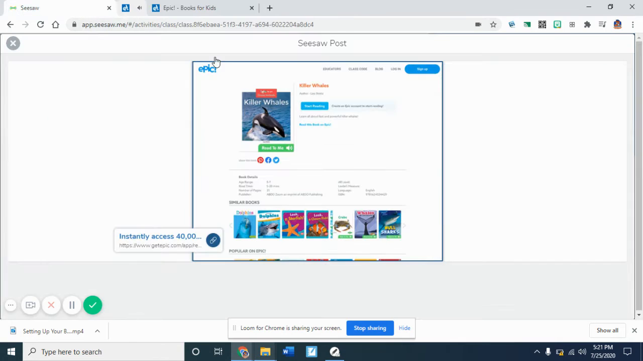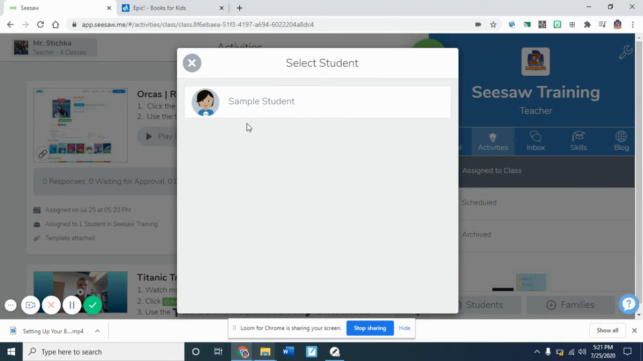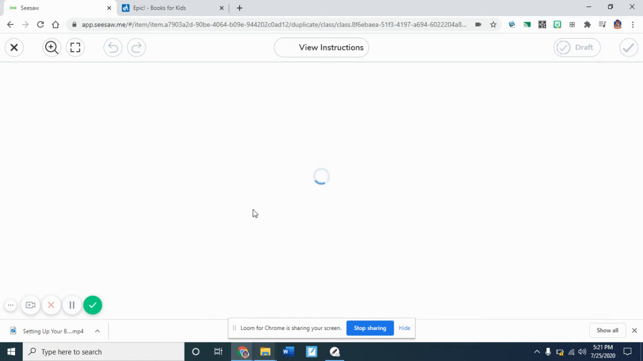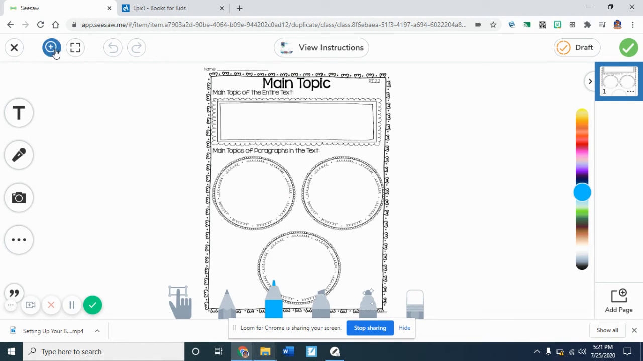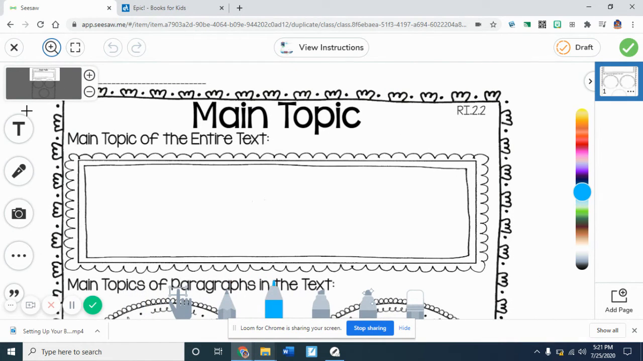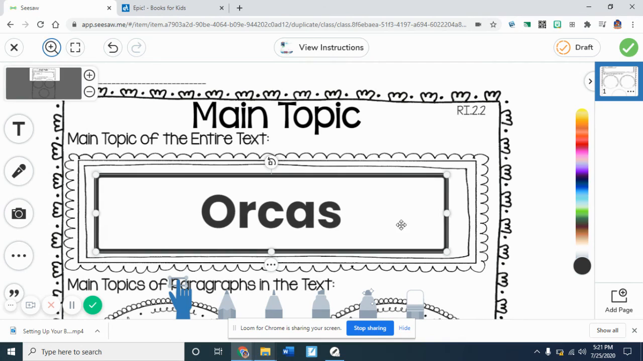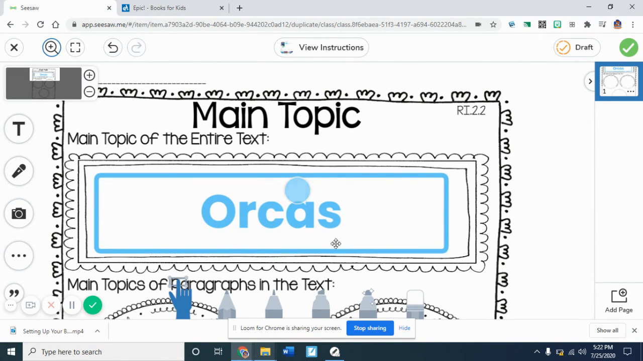After they read the story, they would go here to add response, and it's going to take them right here. And now I can zoom in. Let's see here, I'm going to put a text box right here and say the main topic was orcas. I'm going to create that, and I can make that big. And I can change the color of it, do all those things that students like to do.